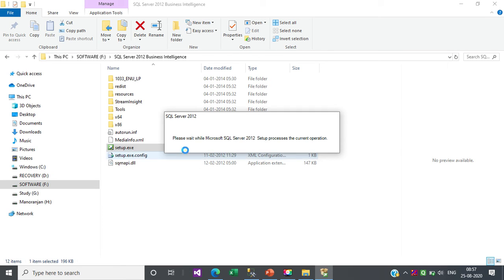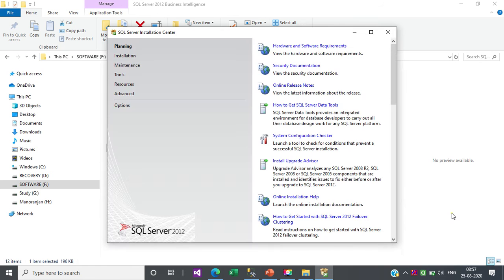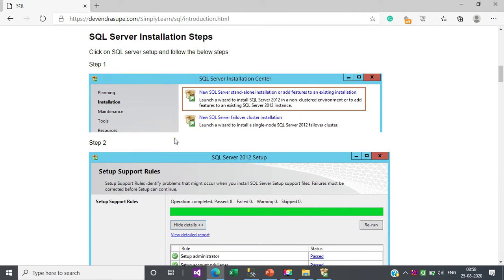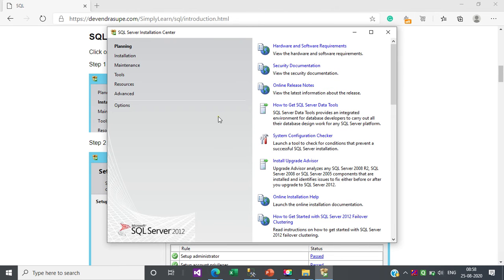It will initialize the setup, like this pop-up you will get here. Once it is done, you will get this kind of screen on your desktop, that is SQL Server Installation Center, and here are the several different steps: planning, installation, maintenance, tools. We need to go through each and every step mentioned in the notes, follow the steps and install SQL Server on your system. Okay, fine.